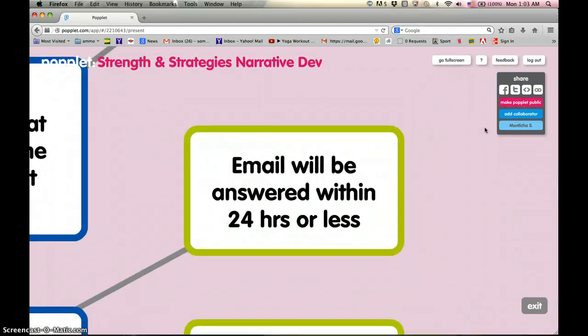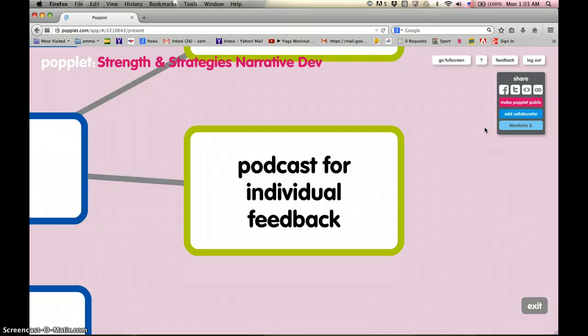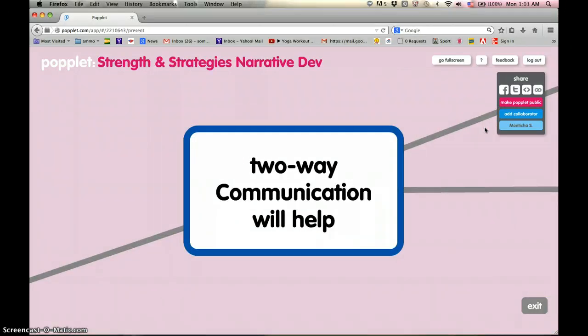So for example, email will be answered within 24 hours or less, podcast for individual feedback, and so on. I believe the concept of learning is changing. As teachers, we need to adapt and make use of the technological frameworks that exist in this 21st century learning. So I like to embrace multiple educational technologies to deliver the best learning experience possible to our students.